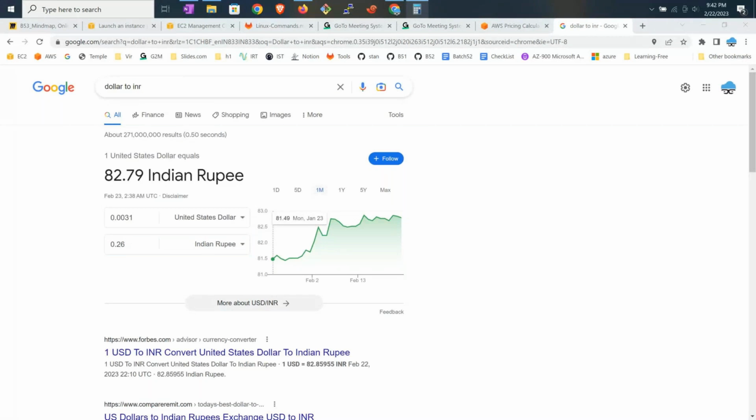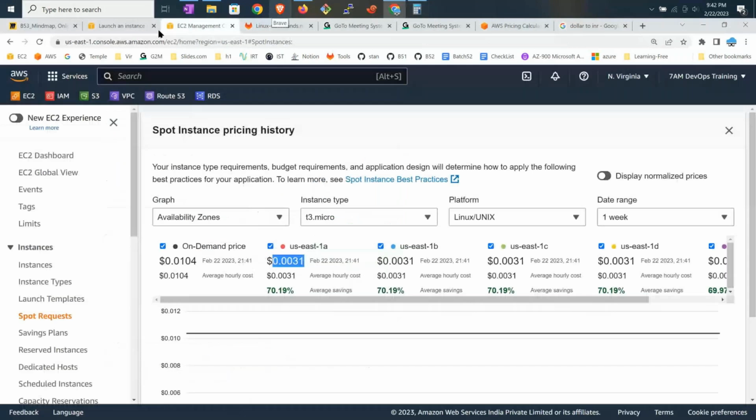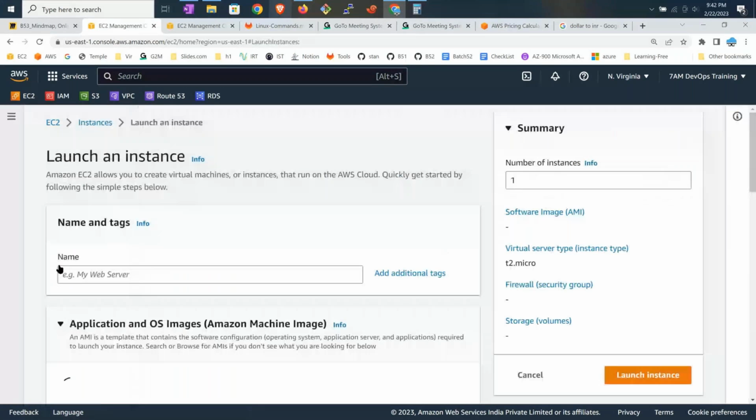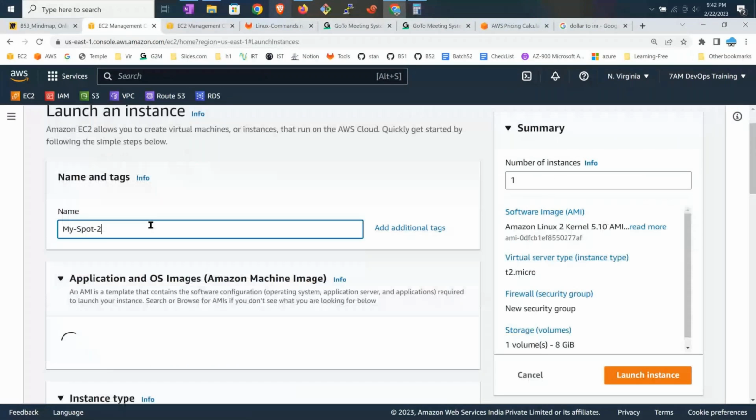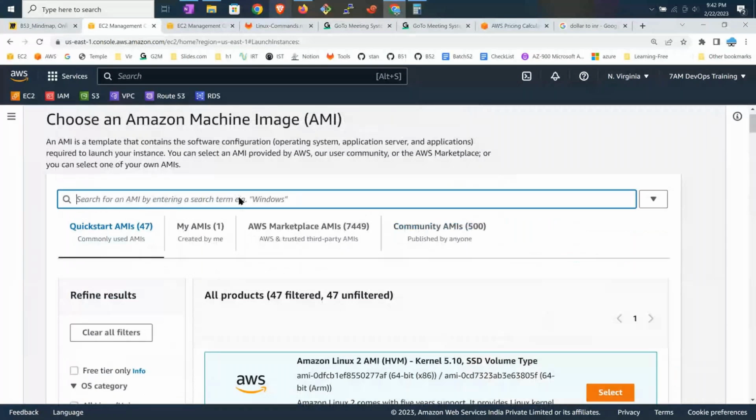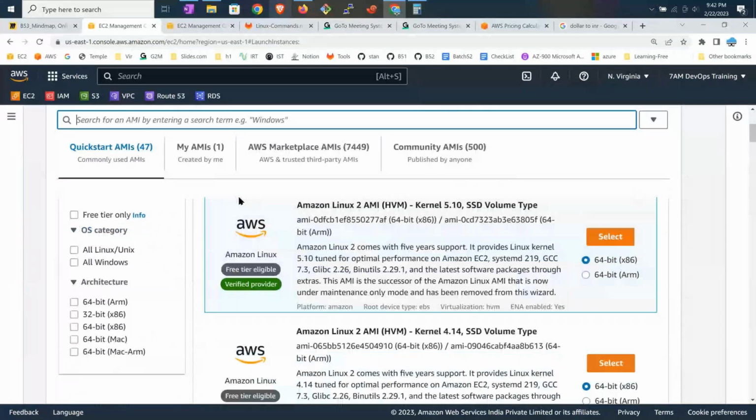Any questions on this? Let me show you one more time how to raise a spot request. So launch a server, my spot server, and select the AMI, a Linux running AMI.